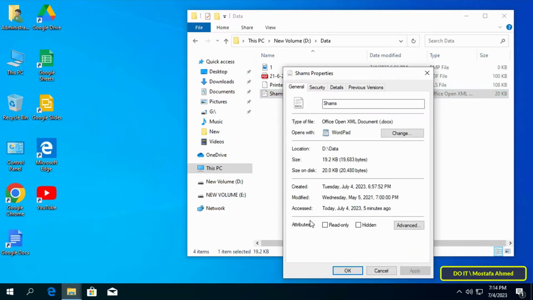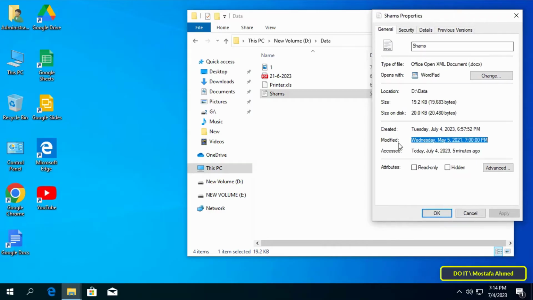When you open the properties of the file called Shames, you will find that it is a Word file. Unfortunately, I did not install Office. This is for clarification only. If you want to modify or change the modified date for this file, follow these steps.